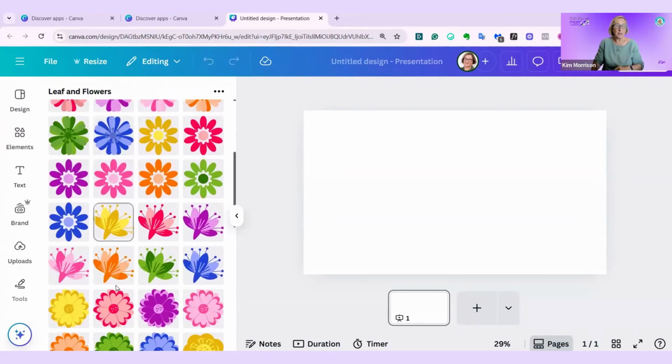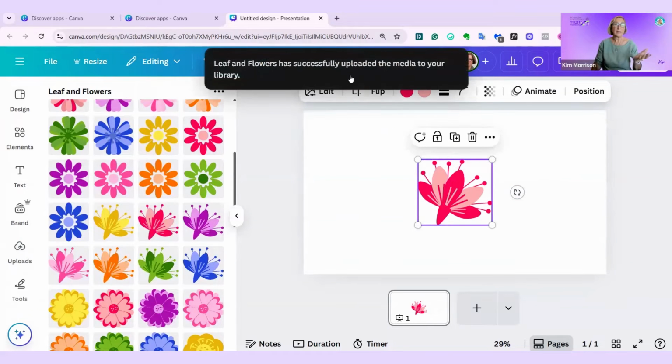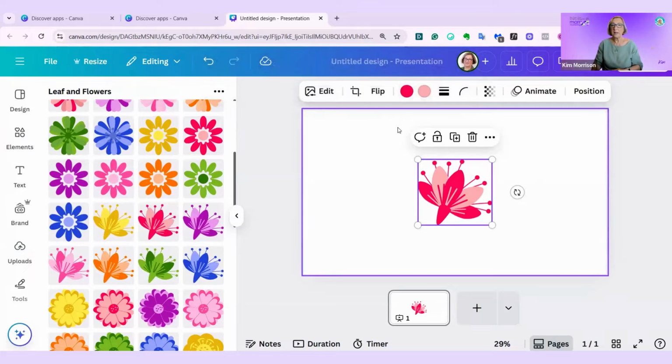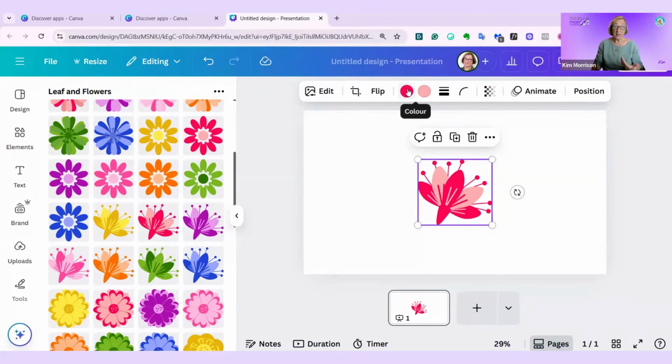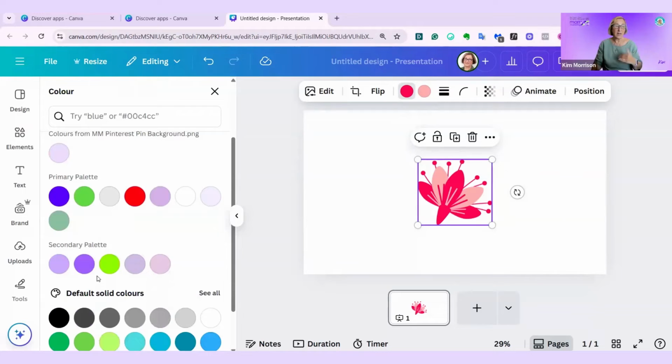I'm just going to experiment with a couple to show you. And let's start with this one. As you can see, it adds it immediately to my library. And then you have the option of changing the colors, which is the great thing you can do with most of the graphics in Canva now, including some of our own Beyond Graphic Designer graphics. Let's click on the color. And because I have a color palette here, I can just decide what I want to change it to.